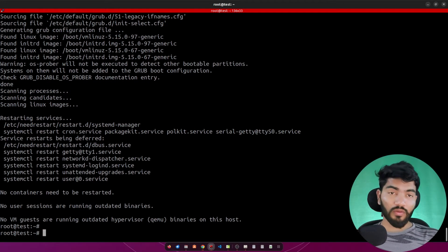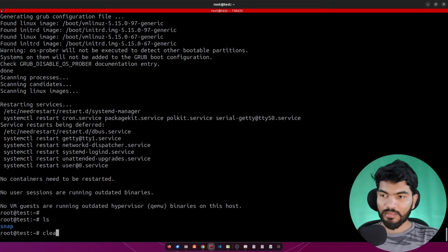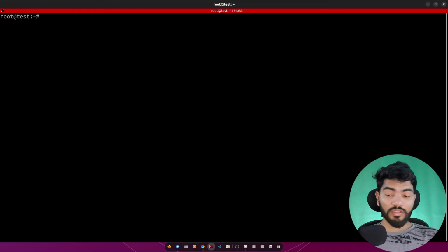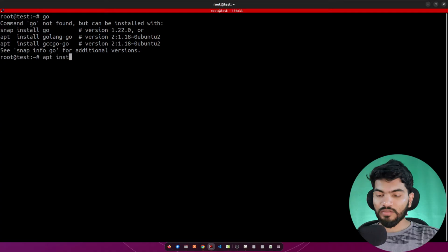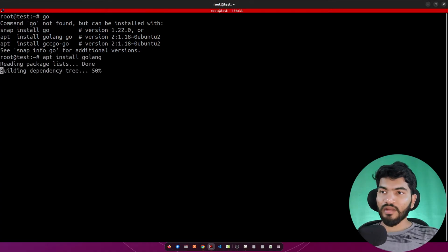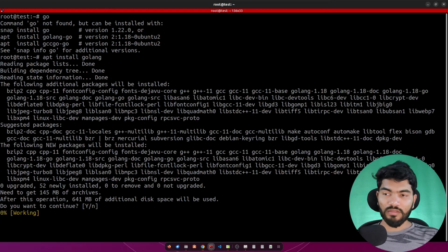Okay, so as you can see the server packages are upgraded to the latest version. So let me do ls and clear the screen, right? Next thing we need to do is install Golang on the server. So let me just enter go, and it says go is not found. Okay, but the tool we are going to use is created in Go. So if we want to do something with it, we should have Go installed, right? So first we need to do apt install golang, right? And this should install the Go language on our system.